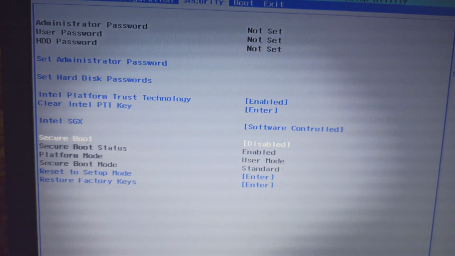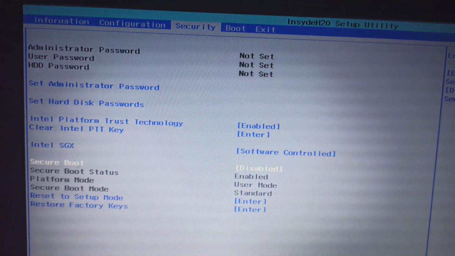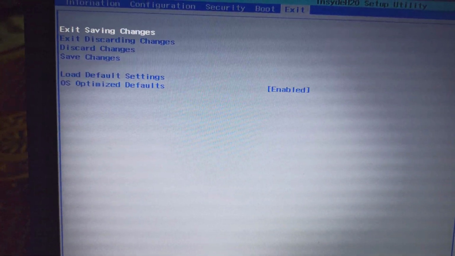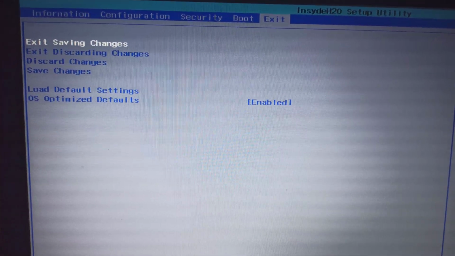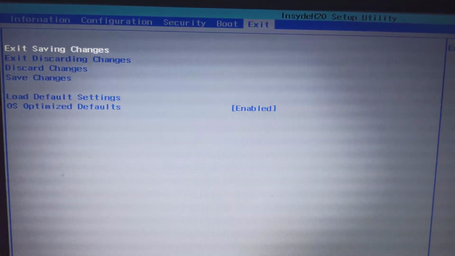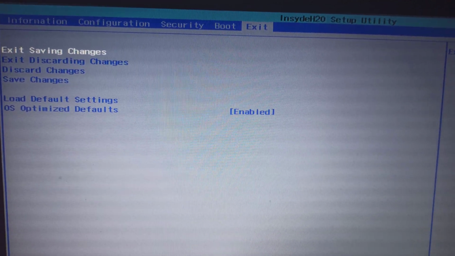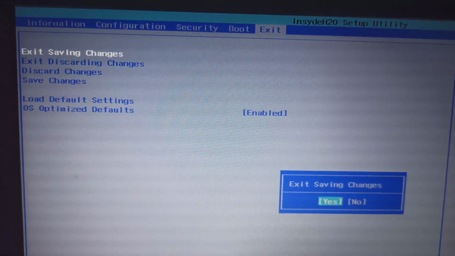That's it, guys. After that, what you have to do is go to Exit and click on Exit Saving Changes. Yes, and then F12.